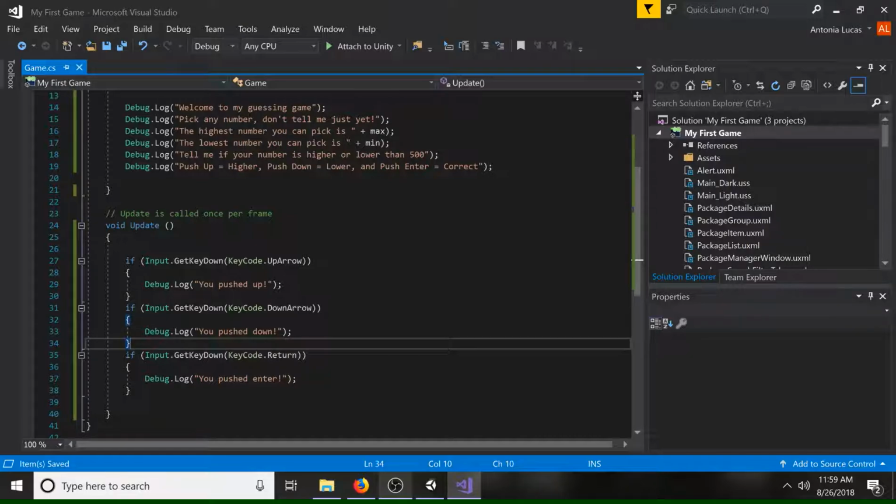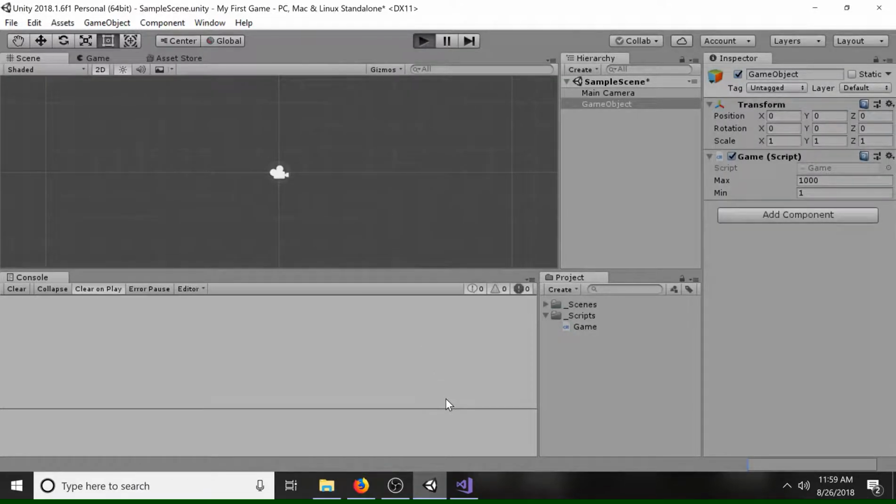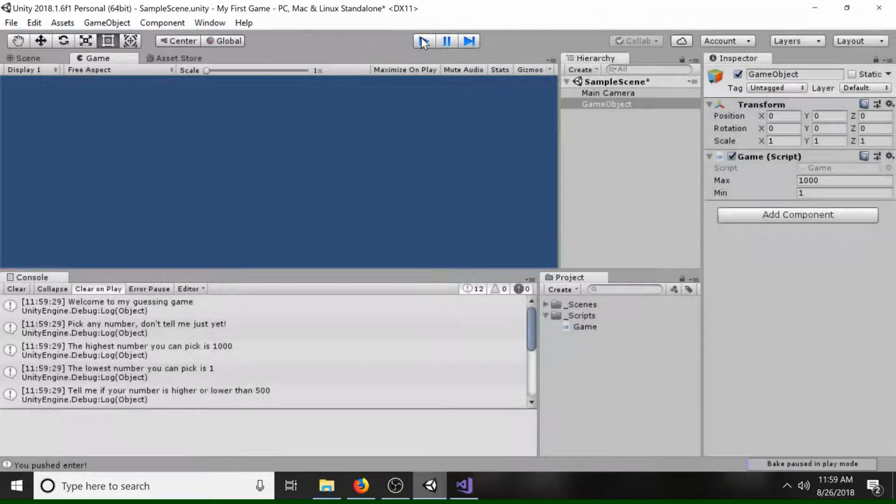So when you save this and you go to Unity and you hit play, you should be able to push up, and it pushed up. Down, you push down. Return, you push enter. Good job. Hooray. So you've got all that written out.